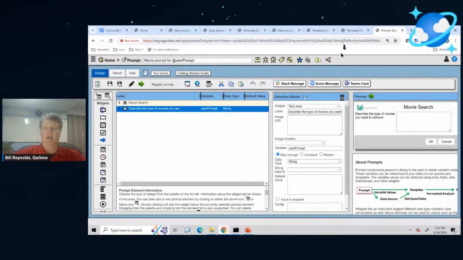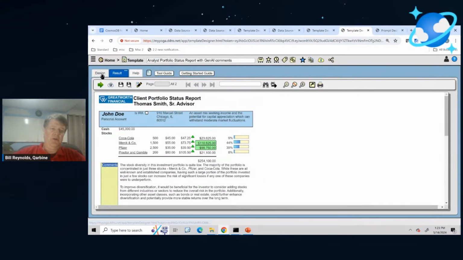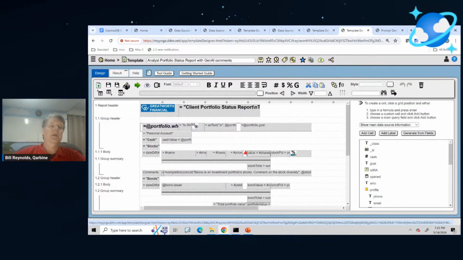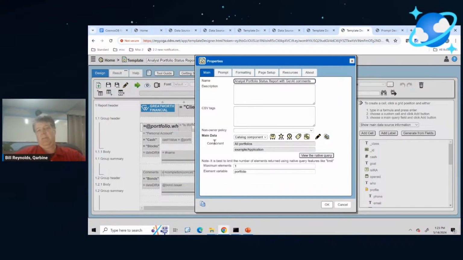And what's nice in the Qarbine world is, just like as coders, we get to reuse code libraries. Well, we sort of borrowed that same concept. So our template here is referencing by name this data retrieval component, in this case, the all portfolios. And instead of having a report have the formatting, the retrieval, everything all in one big bundle, we purposely separate out those 2 components. So the data retrieval can then be reused again and again and again across different analyses.